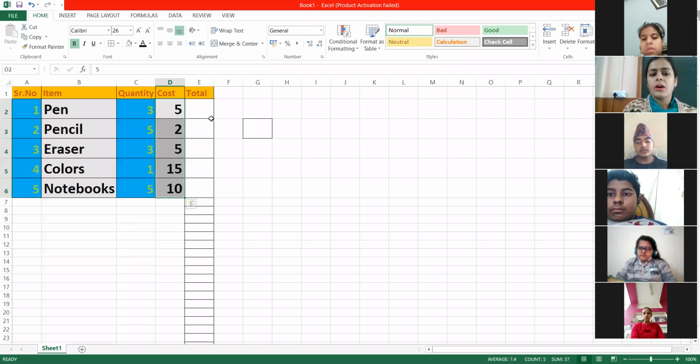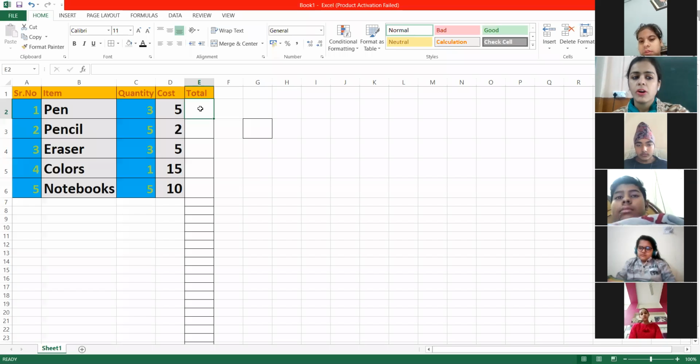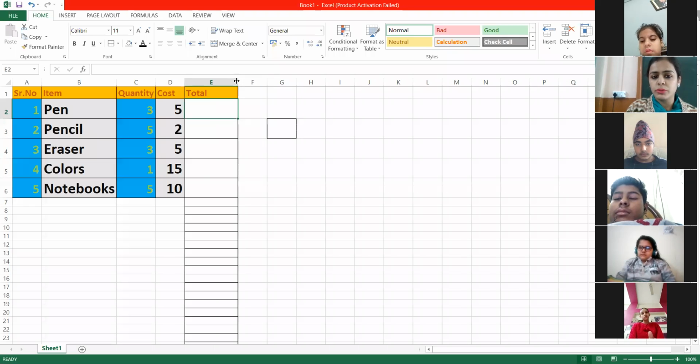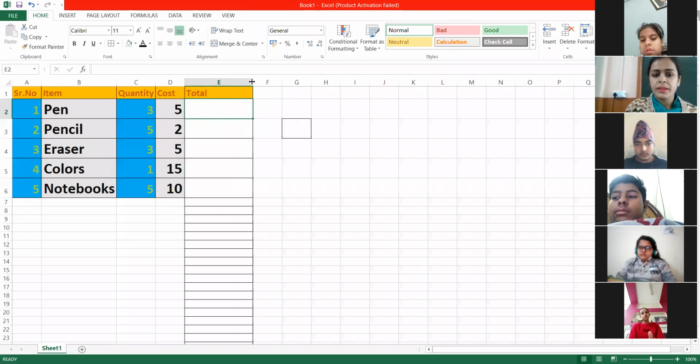Clear? Now, how you can apply the formula in order to calculate the total amount of each item, meaning the total amount of pens you purchased, total amount of pencils. So in order to calculate it, we will be applying the formula. I'm dragging the particular column to increase its size. Clear?